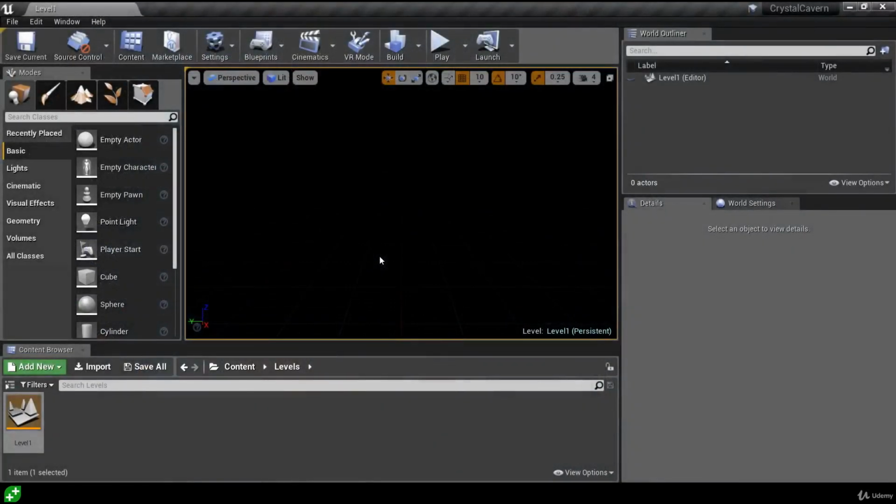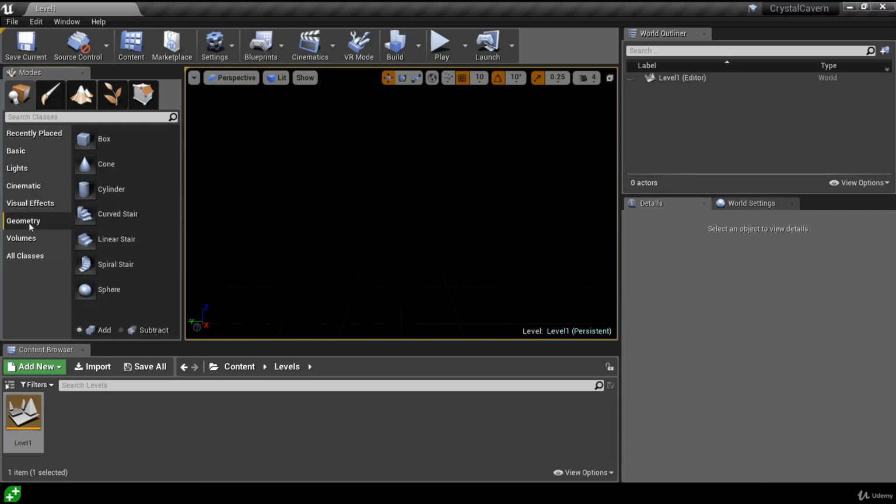So let's get started with our level blockout. We're going to make use of the BSP geometry tools that we used in section 1. And we can find these on the modes panel underneath the geometry section. So we have all these different shapes, and we can choose if we're working with additive or subtractive brush shapes. We're going to leave it on additive, and we're going to just go ahead and drag out a box.